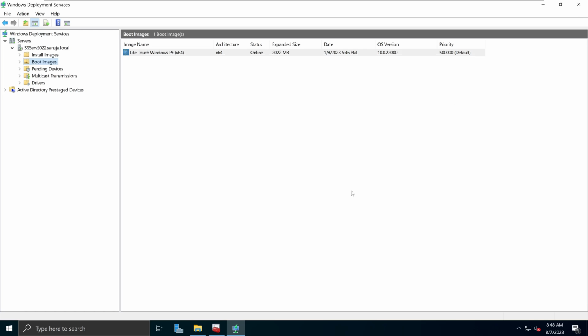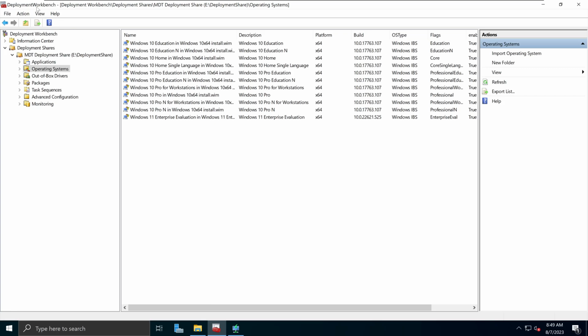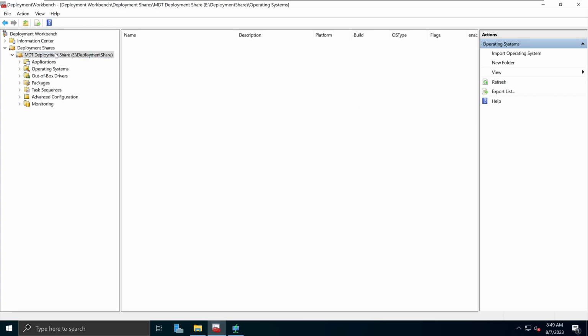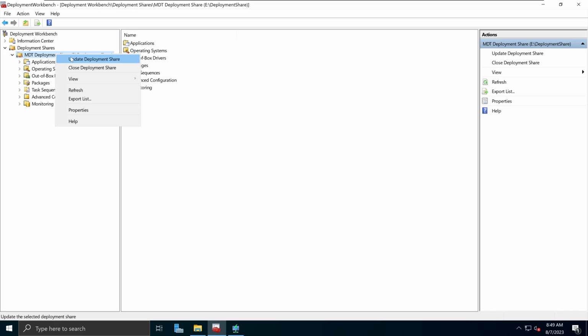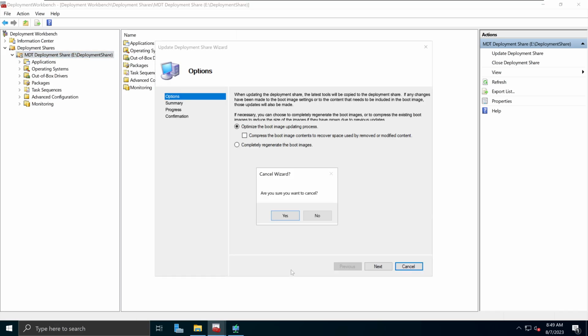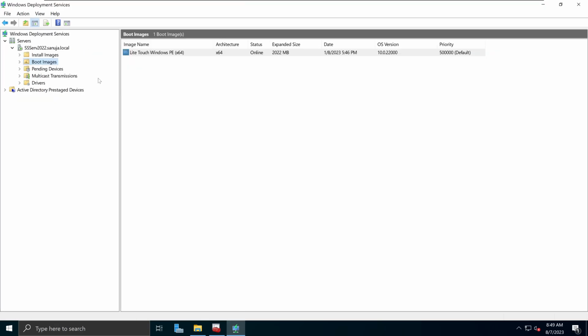In other words, what I'm telling you is that when you go to the Windows Deployment Services console, you don't need to do anything, because we have done everything under the Deployment Workbench. When you right click here and update your deployment share and go through the process, it updates your Windows Deployment Services boot image. So now let's see if this worked.